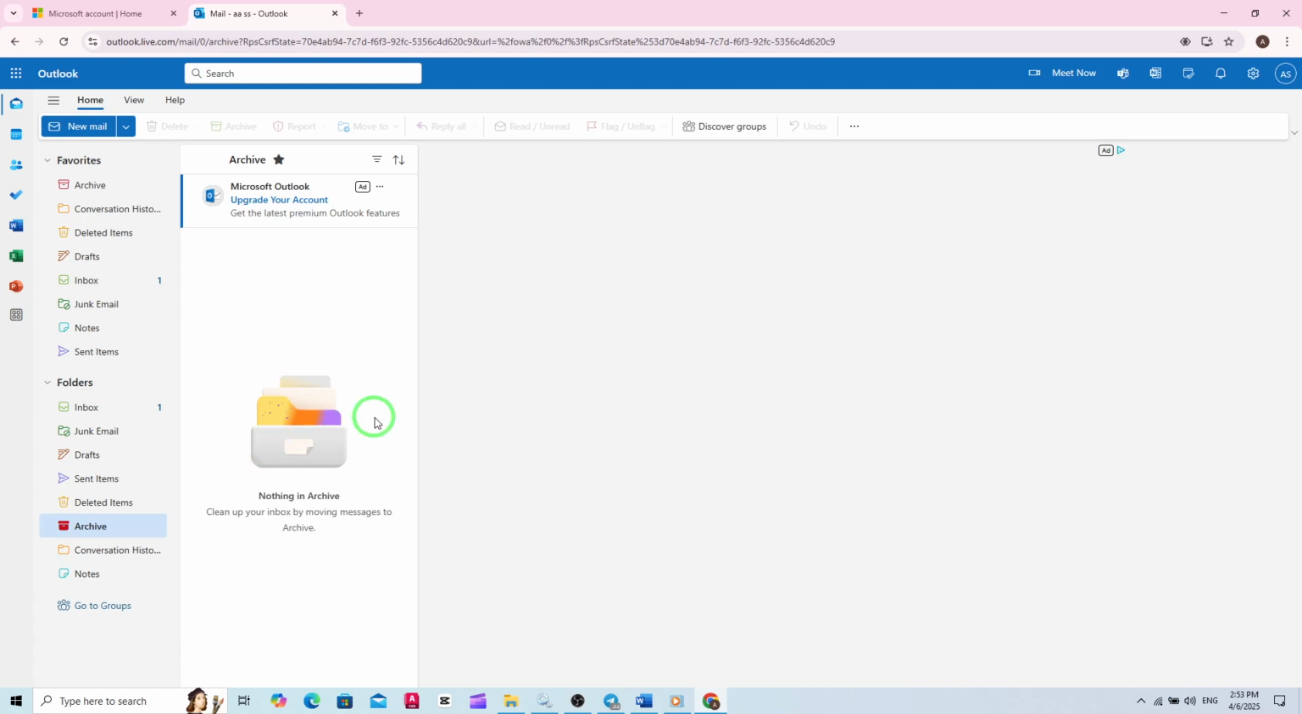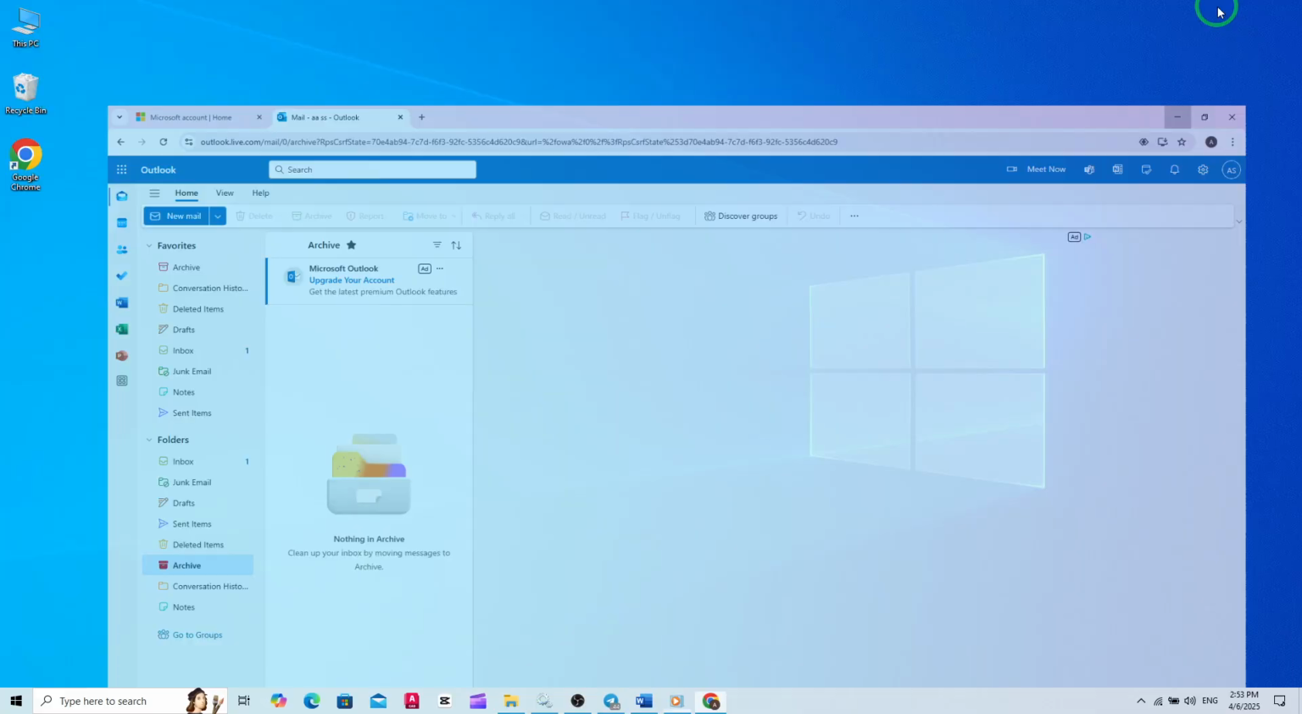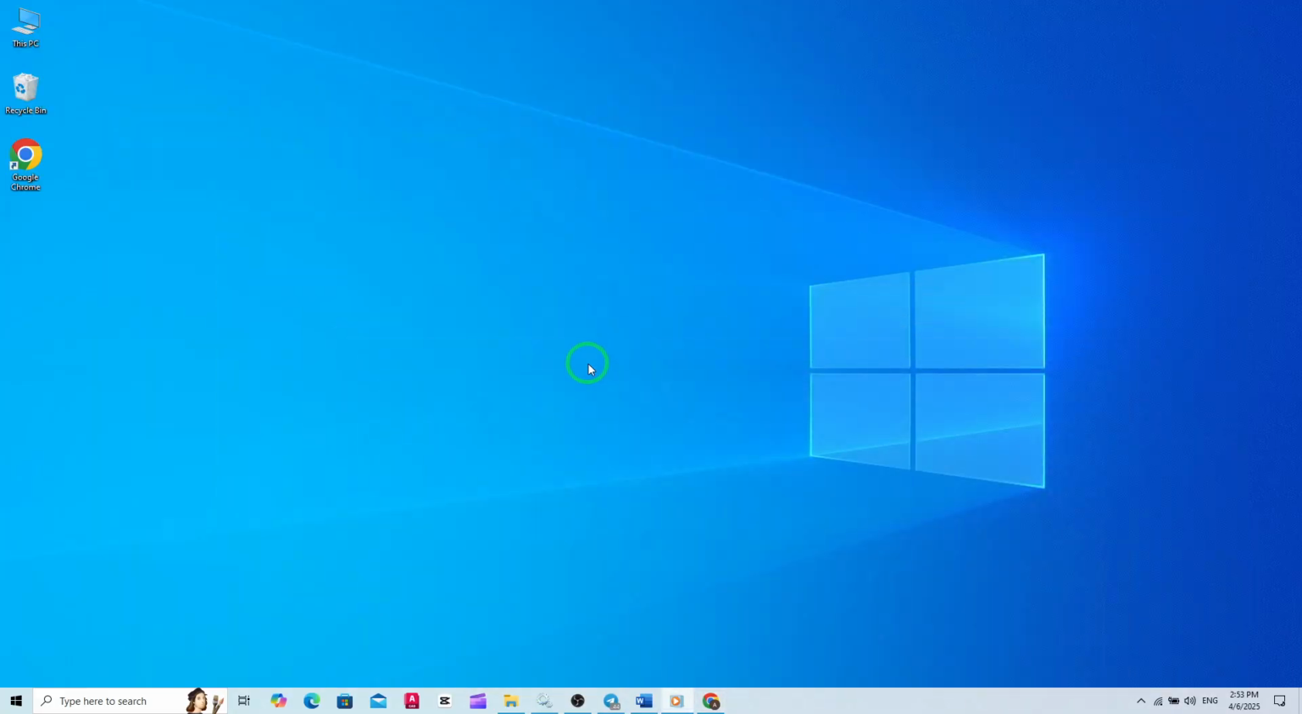And that's it. You've successfully accessed your archived emails in Outlook using your browser. This straightforward method ensures you can quickly retrieve important information whenever needed.